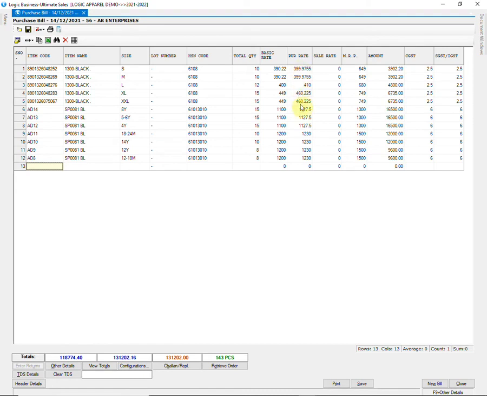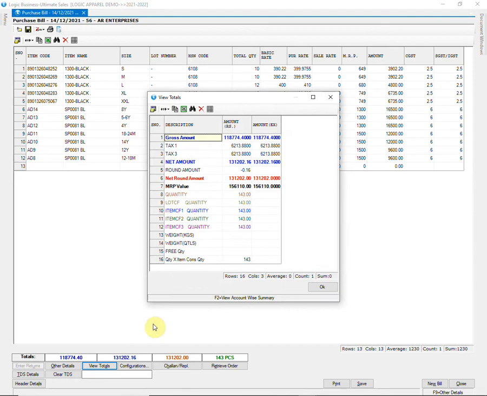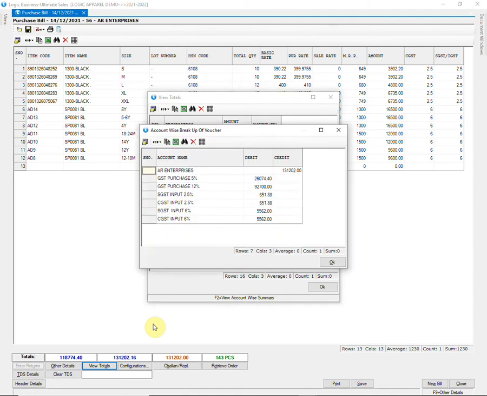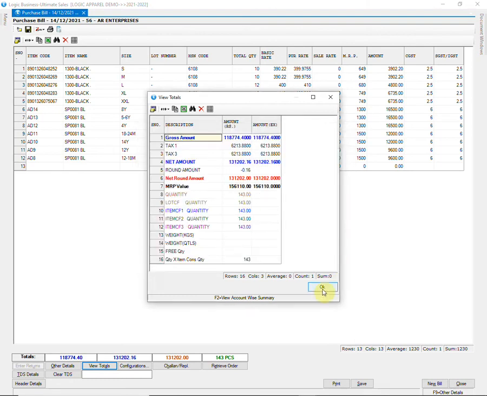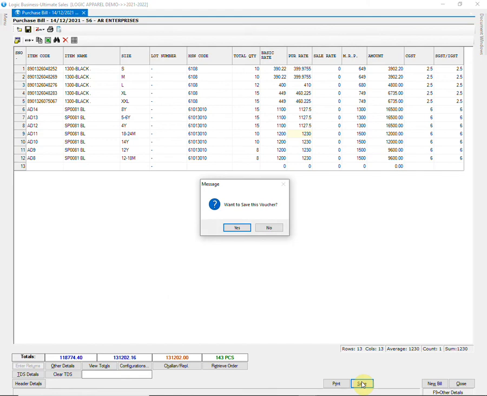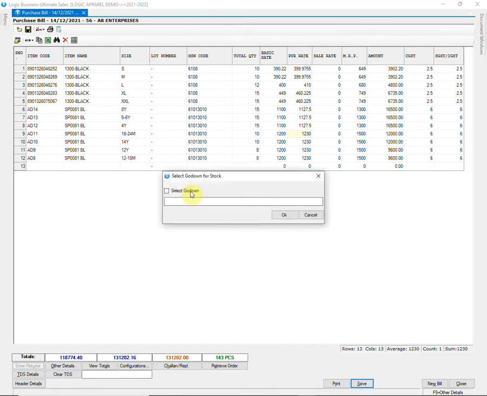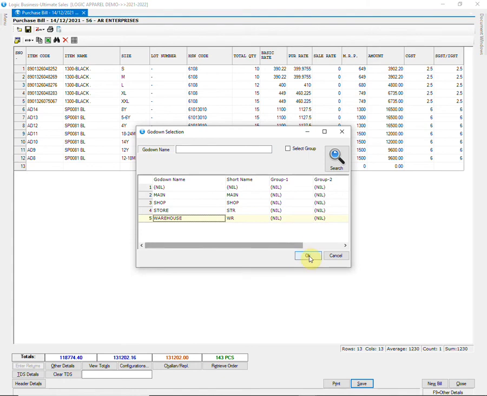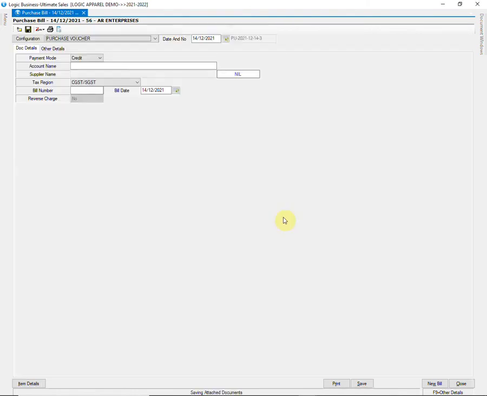Purchase rate is automatically calculated by the software by using purchase rate formula. You can customize the purchase rate formula as per your needs. Click on View Totals to see the gross amount, discount in rupees, amount of tax and net amount. Press F2 to see the account entry of the bill. A prompt of Go Down selection appears at the end. Select the appropriate Go Down in which you want to save the stock of the entered items.